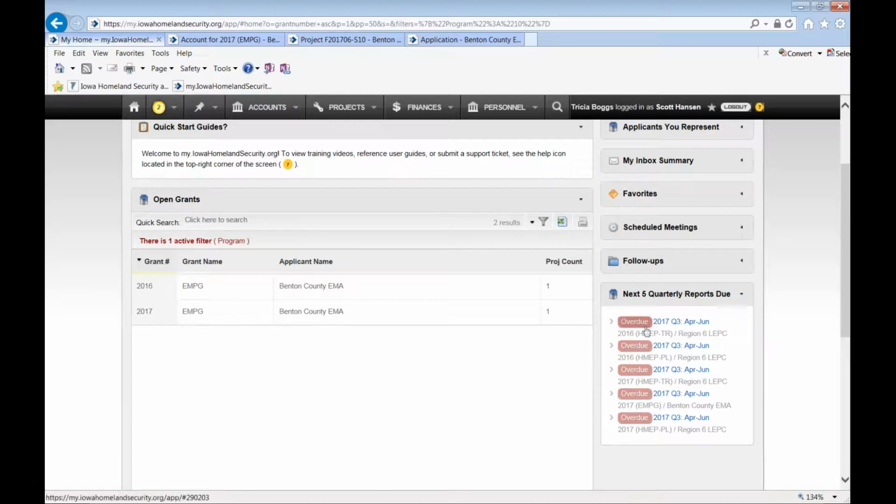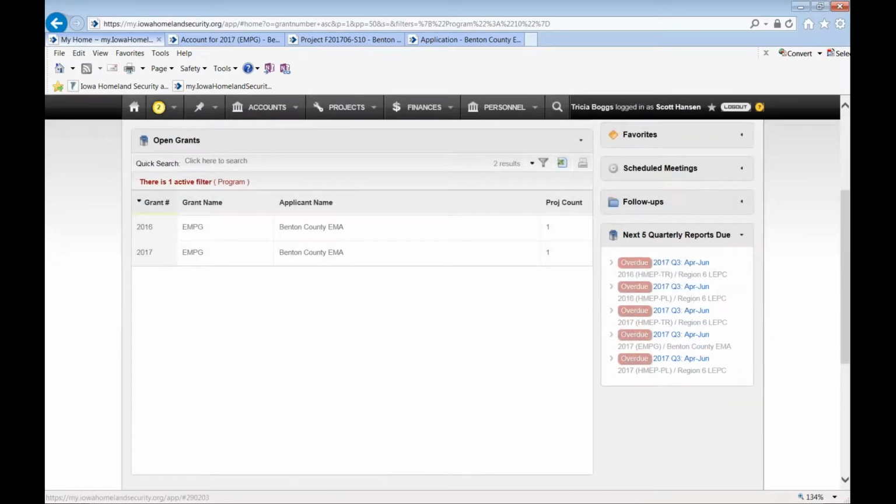So in here you can see that there's some quarterly reports for HMEP, as well as here's one for 2017 EMPG. The grant name and the grant year are listed here. The quarter and the quarter the year is in is listed here. So 2017 quarter 3 is April 1st through June 30th of 2017. That's what that means.